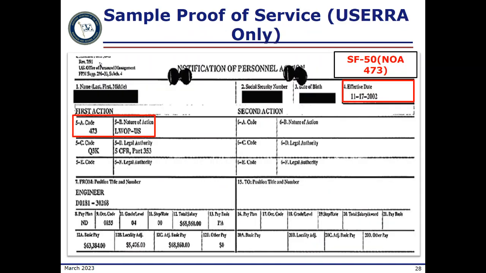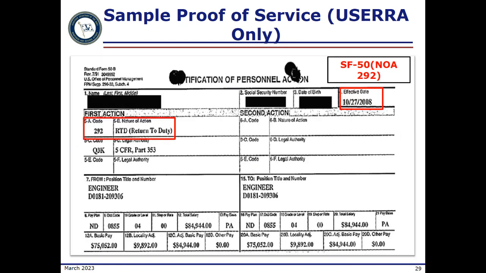So for USERA, we did mention earlier that SF50s will be required. This is an example of an SF50 showing that this person went out on military LWOP, and this will need to be included. And you are able to access these in your EOPF. And this is just the return to duty SF50. And again, this will be in your EOPF as well. And again, this is only for periods covered under USERA that this is required.